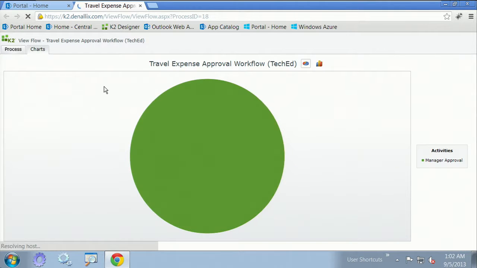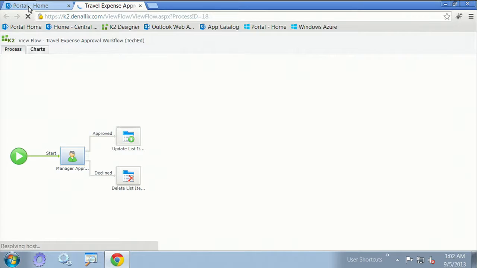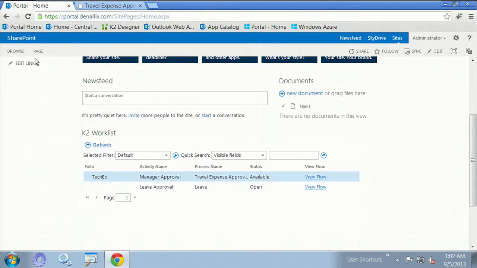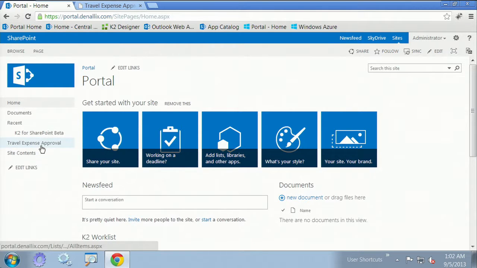You can see where it's spending time, because it's not a very interesting workflow. There's not much to see there. But let's go back to something more substantial. Let's keep editing that form. So what else can we do on that form to make it interesting?